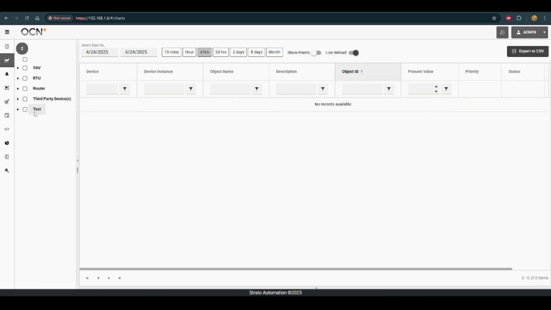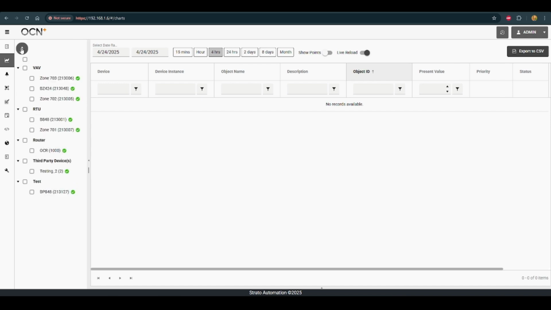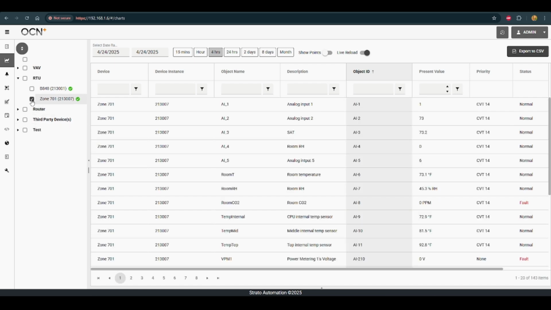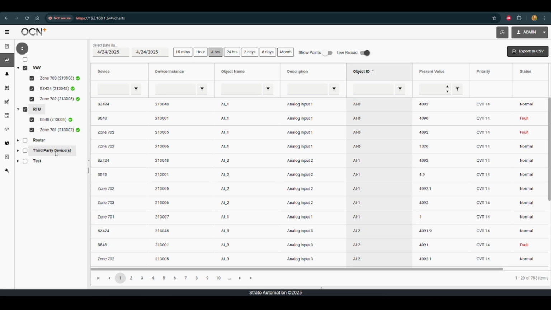So now once I go back over to the trend log section, if I expand everything here using this button, I can select the devices that I want to choose points from. So if I click this checkbox next to a device, you'll see it fills in here, and now I can see all these points from that device. I can select as many devices at a time as I'd like to see points for. So if I click all the VAVs and all the RTUs, I can see all those points.